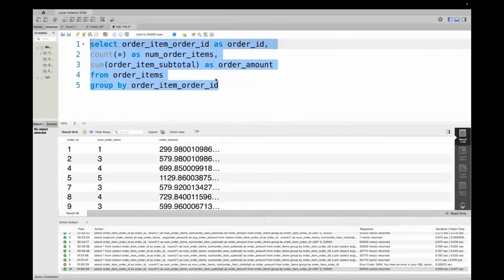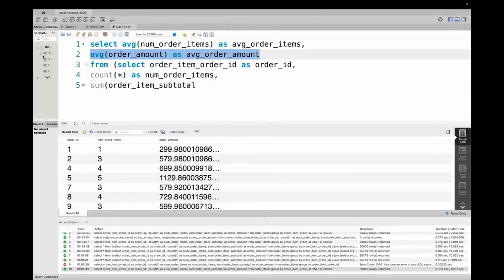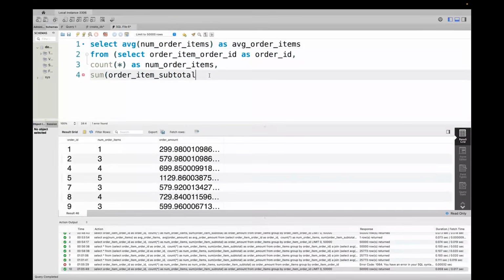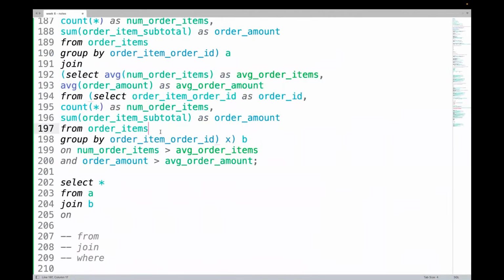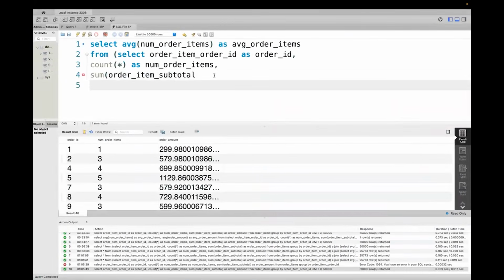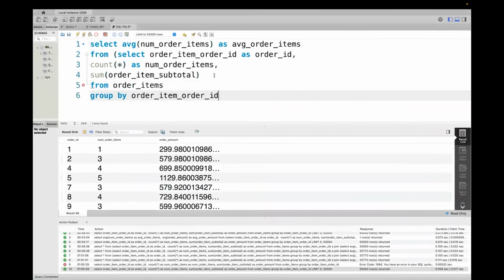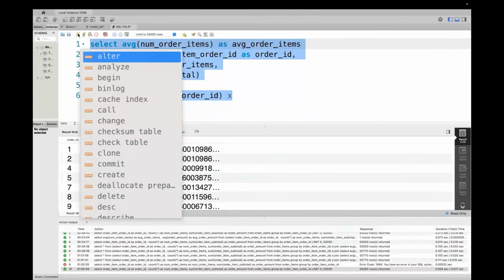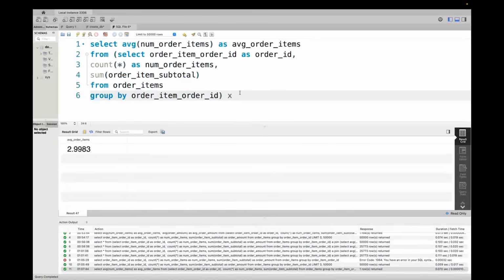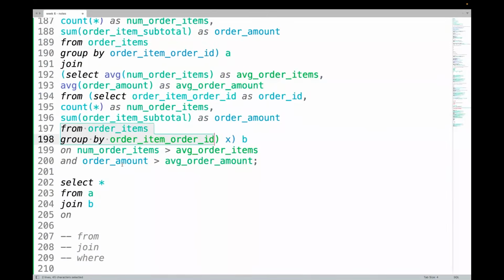Let me just see. I will remove amount, comma, this sum total from this. Just a second. From order items, right? Group by this. So I'm just checking it, 1 second. Okay. So if you see, this particular query is giving me average order items, right? I just borrowed it from my previous code itself.